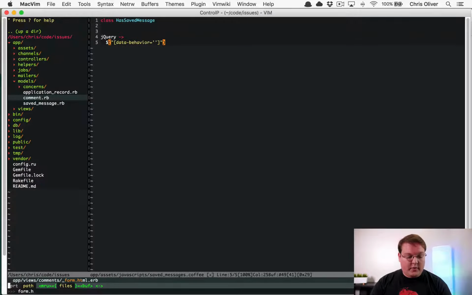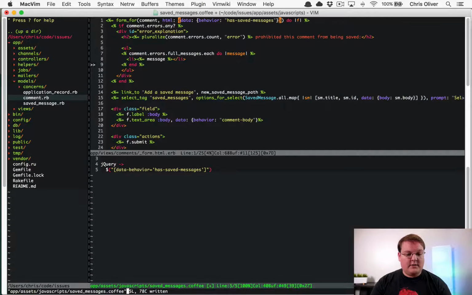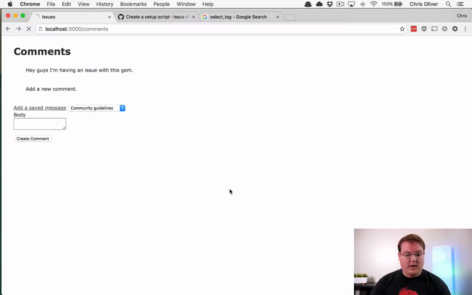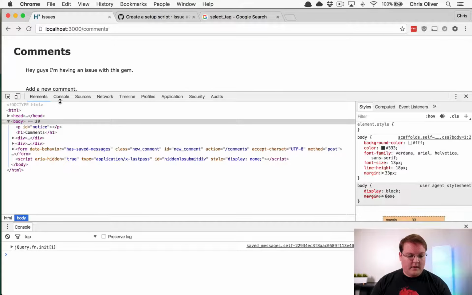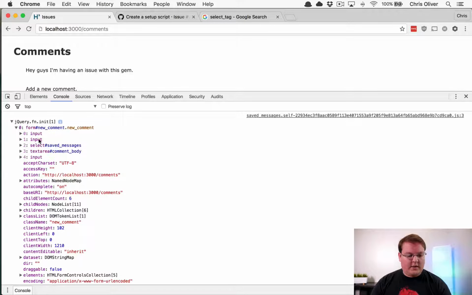So let's pull up the form side by side so you can see that. We want the has saved messages, and this will allow us to grab all of those on the page. And let's just console.log this so you can see that. And I'm going to comment out this JavaScript here. And what you'll see, as long as this is loaded, if you go to the console, you will see that you get this line and you get these items.